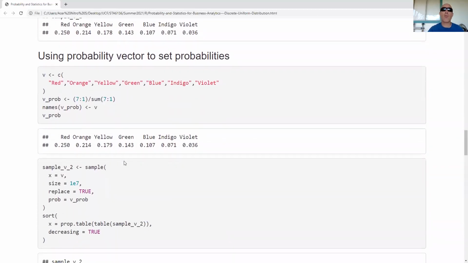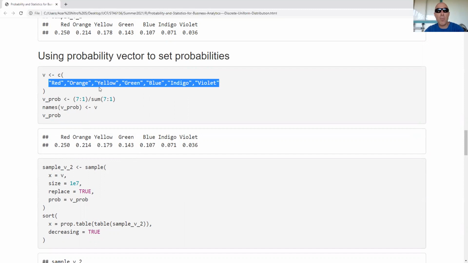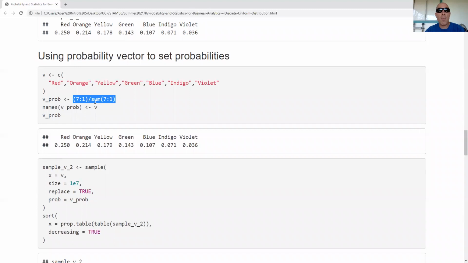Now, the other way I can control the probability in the sample function is I actually set the probabilities to what I want them to be. So here I've got V. I'm just repeating what V was, how I defined it previously, ROY G. BIV. Now, what I'm doing is I say that I want red to be 7 times the probability of violet. I want orange to be 6 times the probability of violet, and so on. And so here I'm taking the numbers 7 to 1, and then I'm dividing by the sum of all the values. And so what that does is this vector as a whole adds up to 1. All the values are greater than or equal to 0, therefore it's a probability vector.